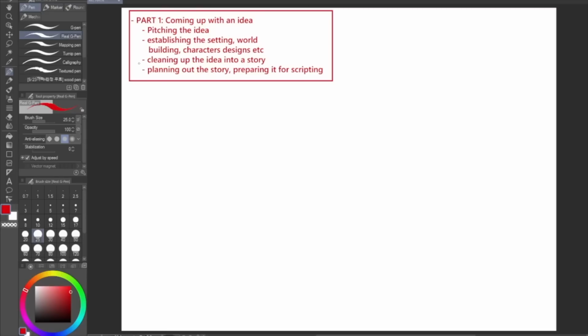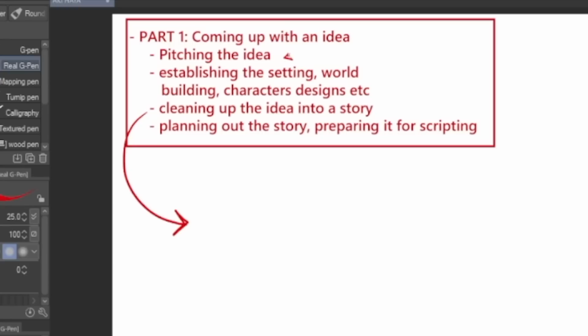Now it's time to turn it into a story in the form of a summary. So let's pretend that we are doing a series. We talked about pitching the idea. We've established the setting, world building, characters, all that stuff in the table like we just did. Now it's for putting up the idea and story. What that means is that we're gonna take all that we have here and summarize the story. So let's pretend we're doing a series.